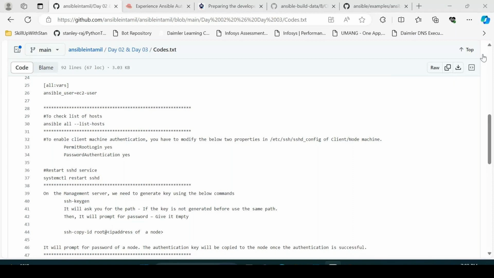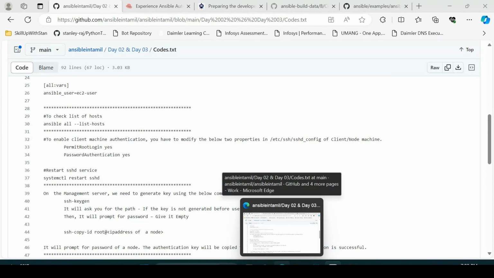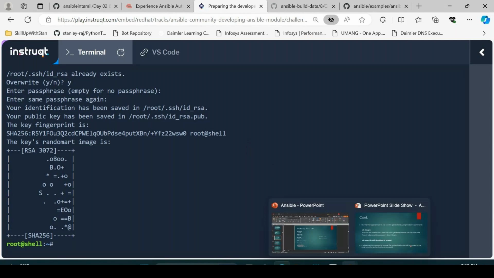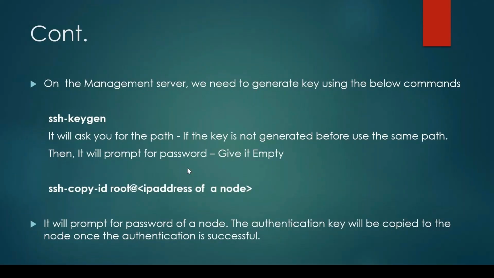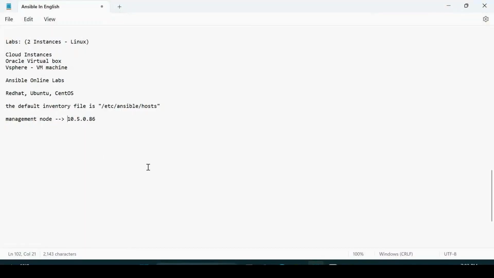So how many have you done with the key generation? Do you want more time? Shall we proceed with further steps?